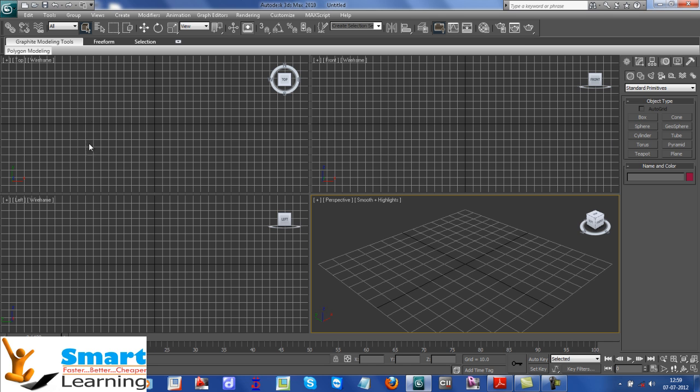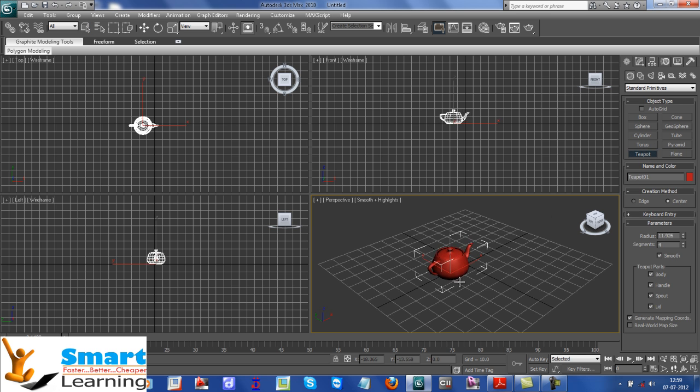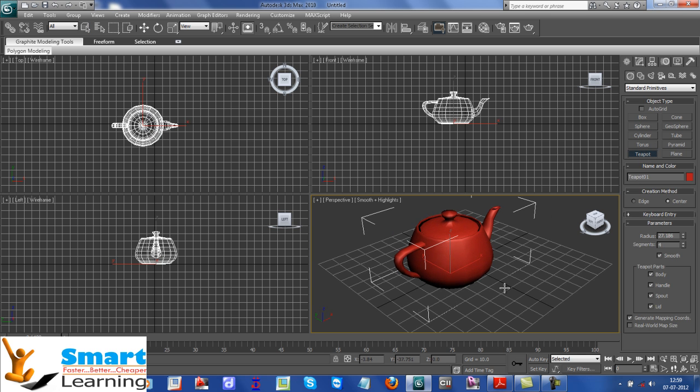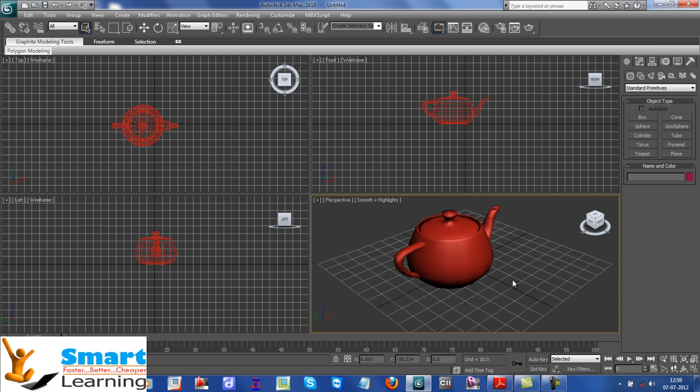If you see this right side, you can see different object types under standard primitives, and I am creating a teapot in order to apply the principle of move, rotate, scale, etc. And you can see all the objects inside the viewport which we have discussed in our earlier introduction class.